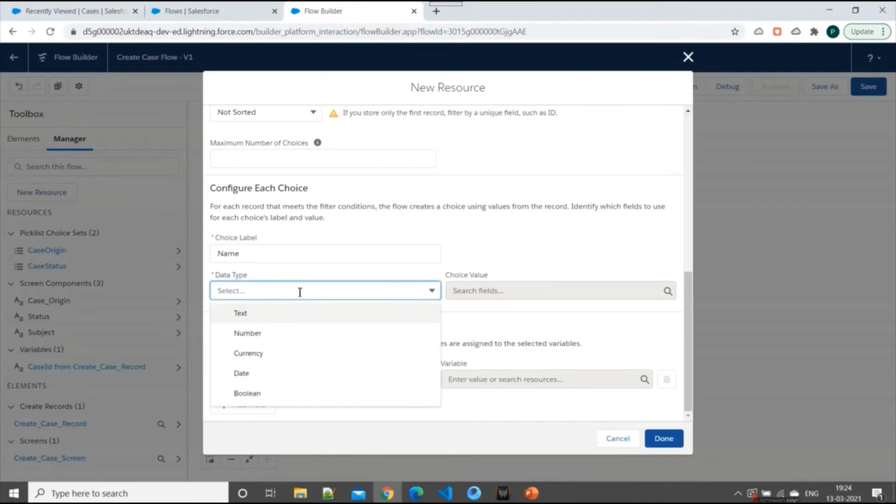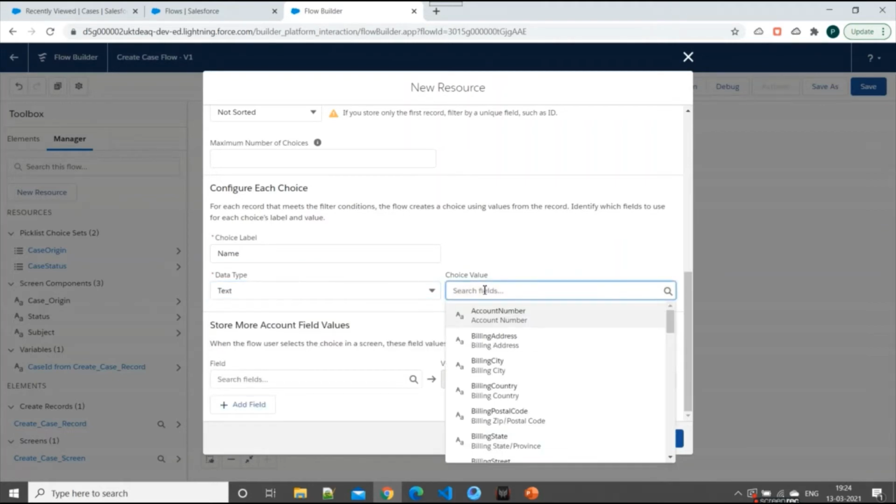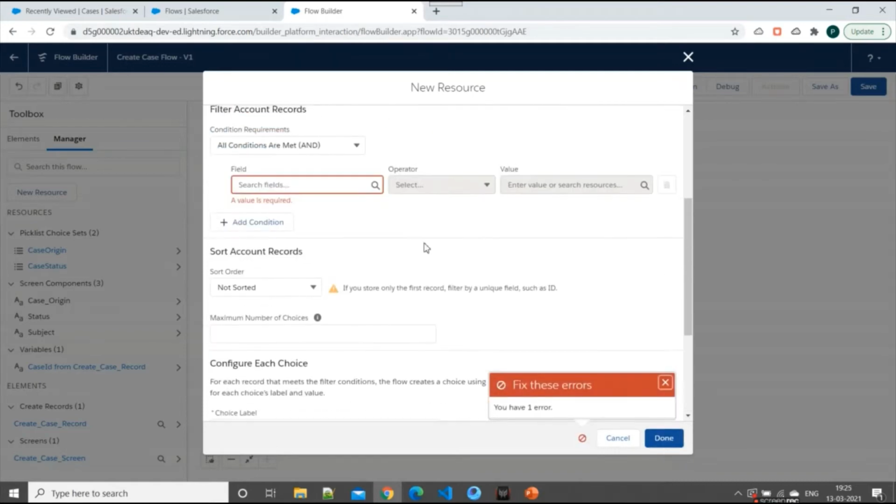Data type would be text and choice value would be account ID, because we need to connect the case to our account, right? So the value should be ID only, and while displaying the label, we will display the name of the account. So choice value I have already selected as ID, and this thing we don't require right now, so we'll click on done. Okay, so we have one error.